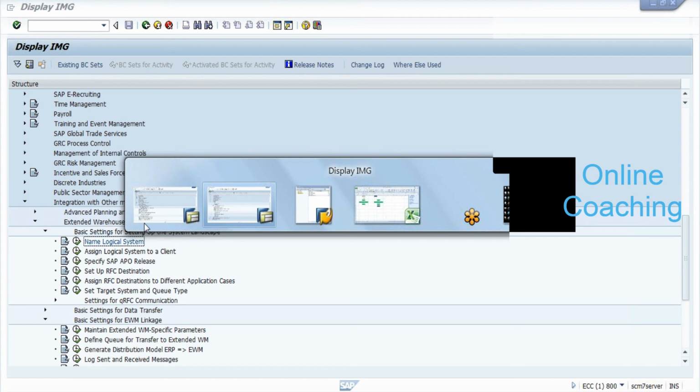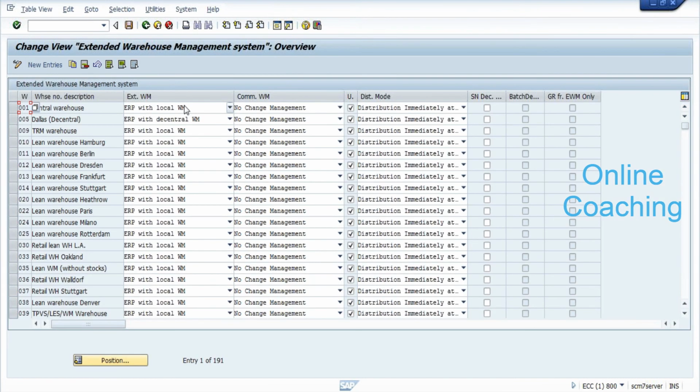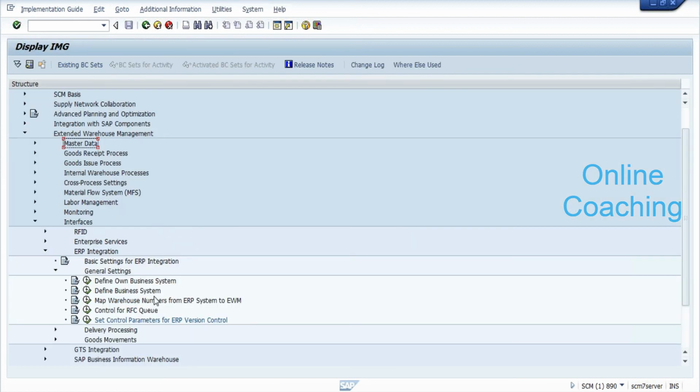Once we say that the warehouse is EWM managed, the next activity for a functional consultant is to create a warehouse in EWM, and do the mapping of this warehouse between ECC and EWM.